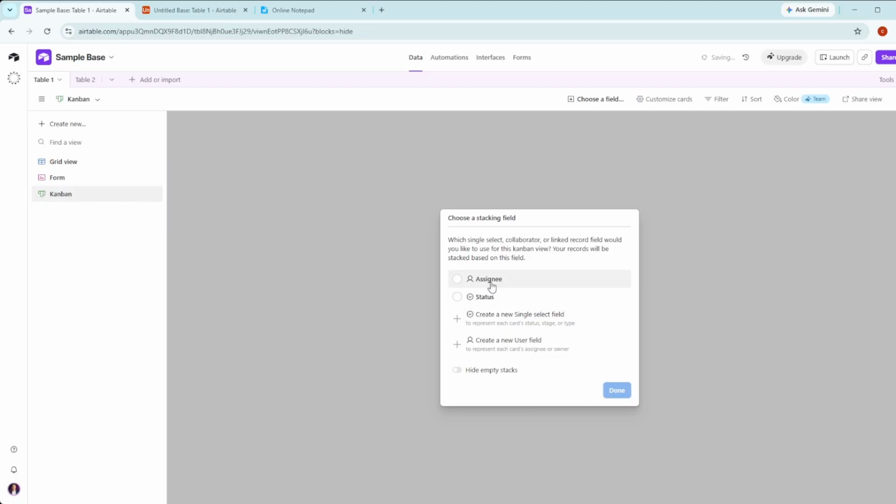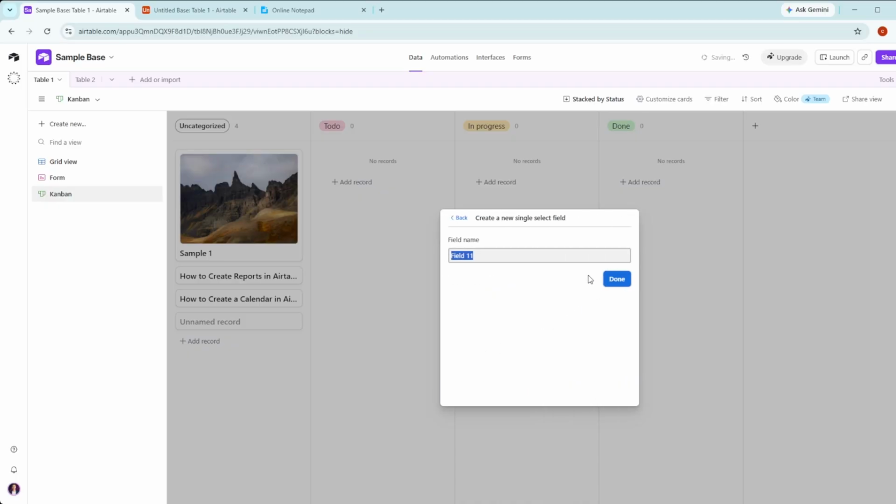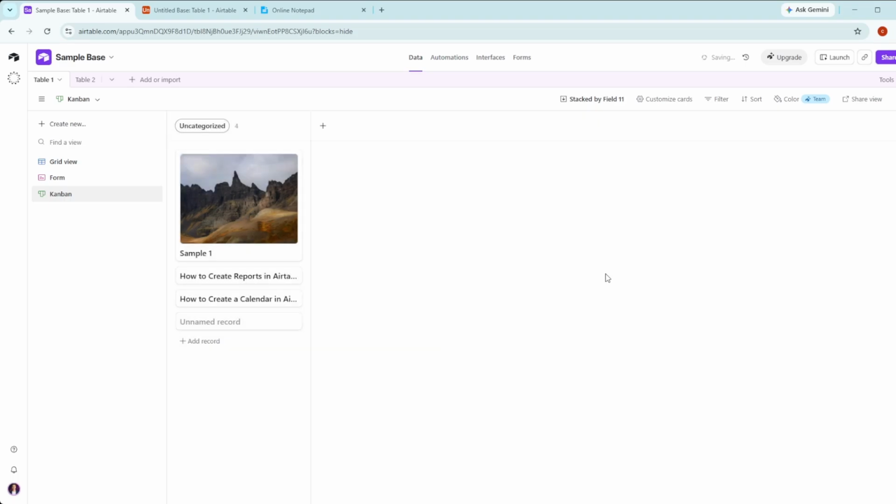When you create a Kanban view, Airtable will prompt you to select a field to stack your projects on. This could be a single select field, a collaborator field, or a linked record field, depending on your preference. For example, you might create a new single select field and give it a descriptive name. Once you've set this up, simply hit the blue button to confirm. Now, you're ready to start organizing your tasks.